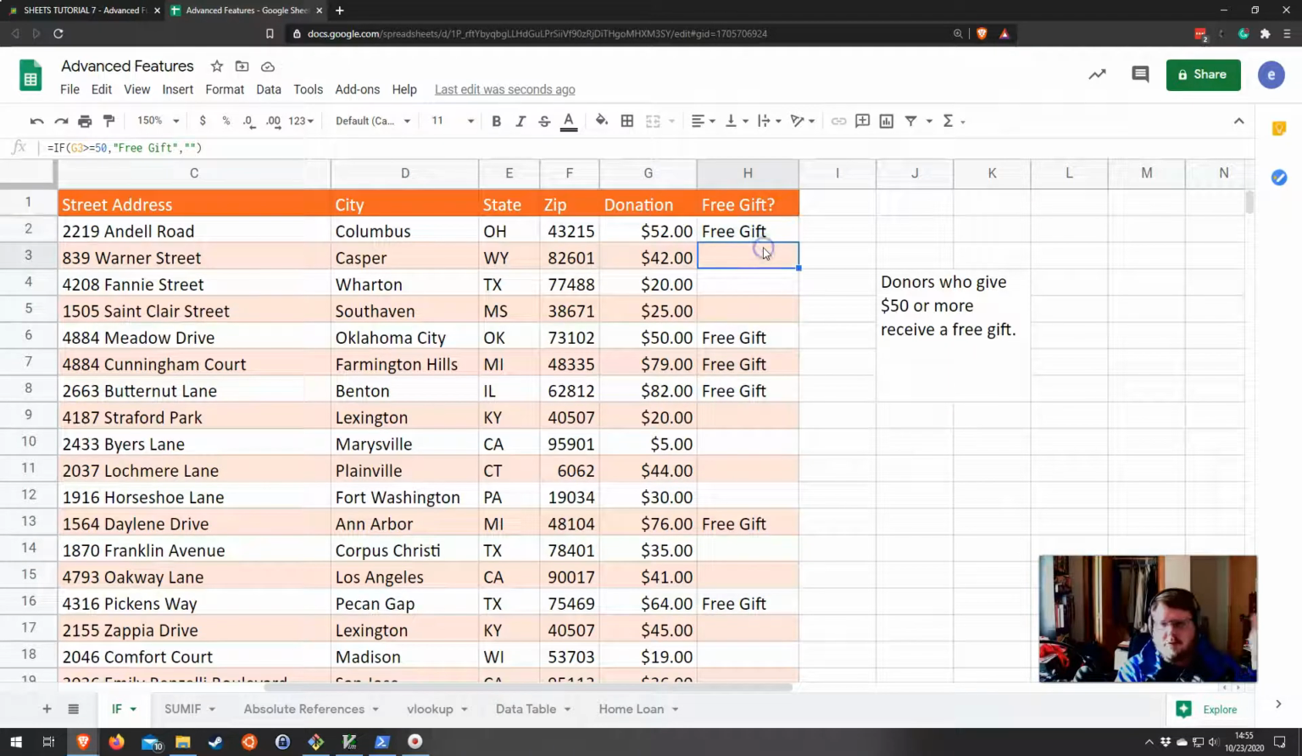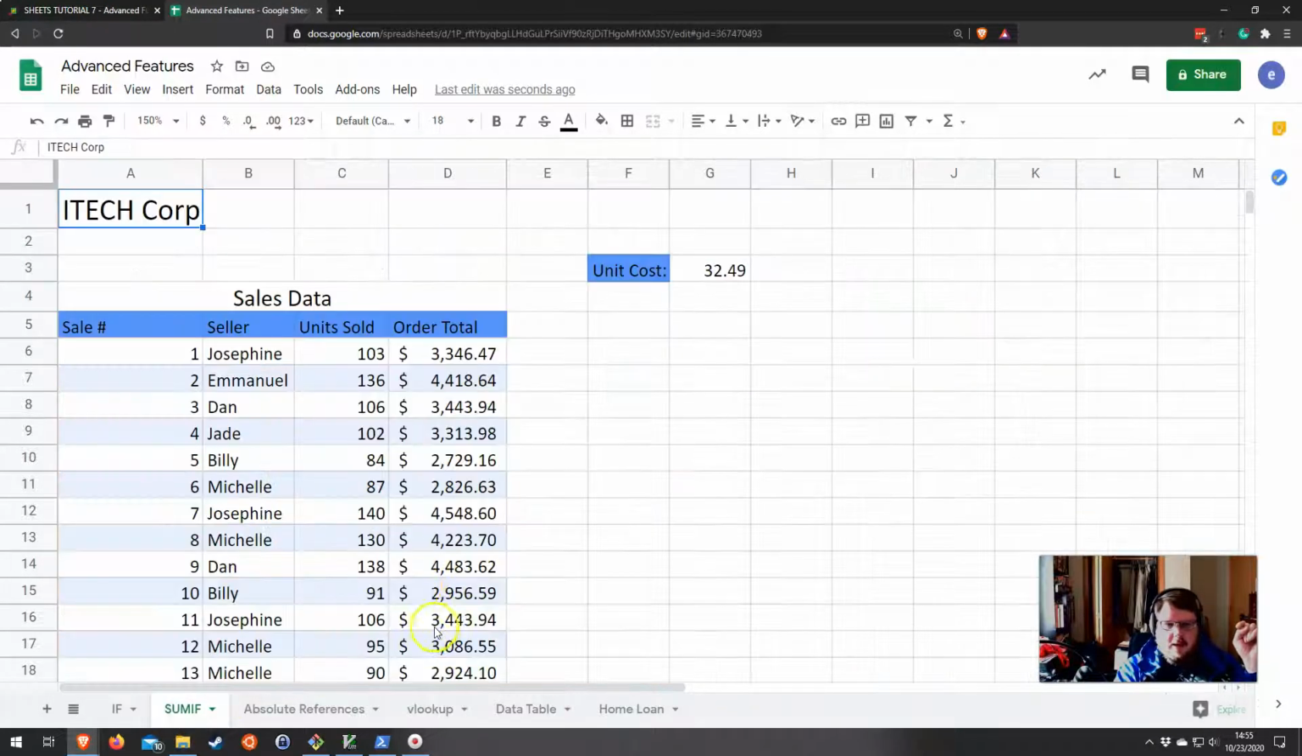So that's kind of how the IF function works. You can use this to do all sorts of things of this nature. Let's do another conditional thing. Let's check out the SUMIF function.